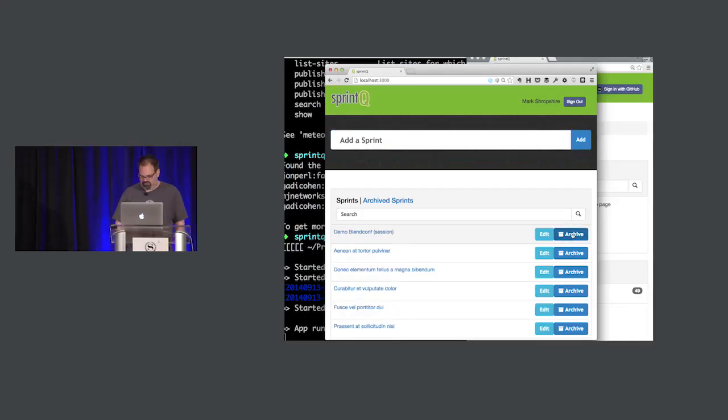So I can click the archive button. We don't want to allow deletions of the sprints, but we want to archive them. We'll probably have admin functionality at some point to handle deletions and keep people out of things maybe that we need to, but we can hit archive. See how fast the archive took it away? So that's pretty slick.